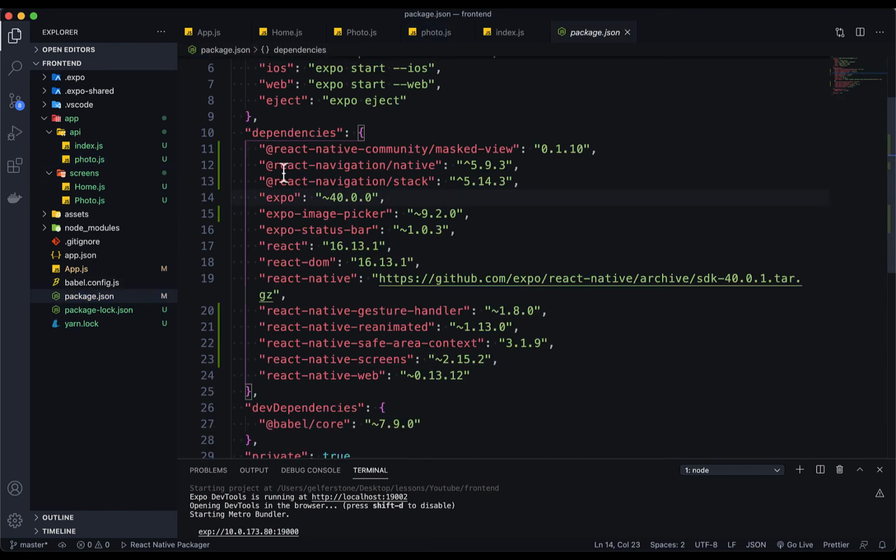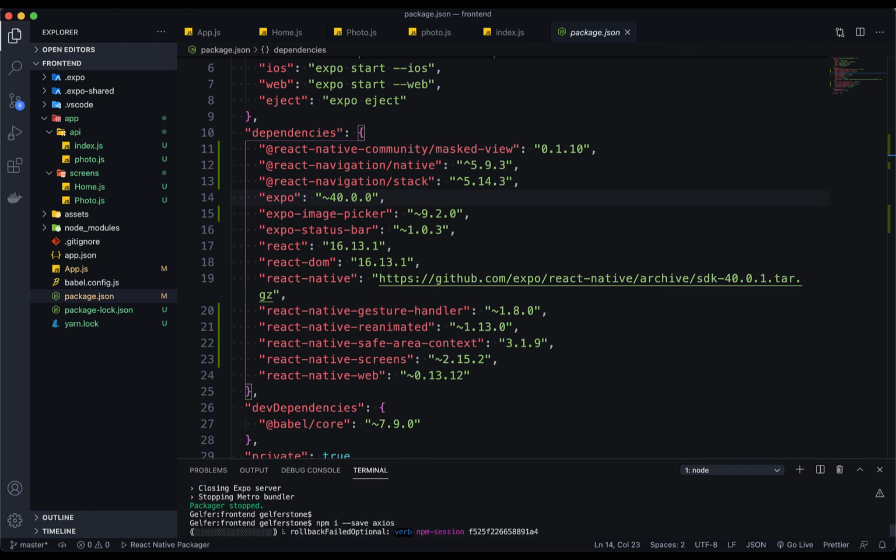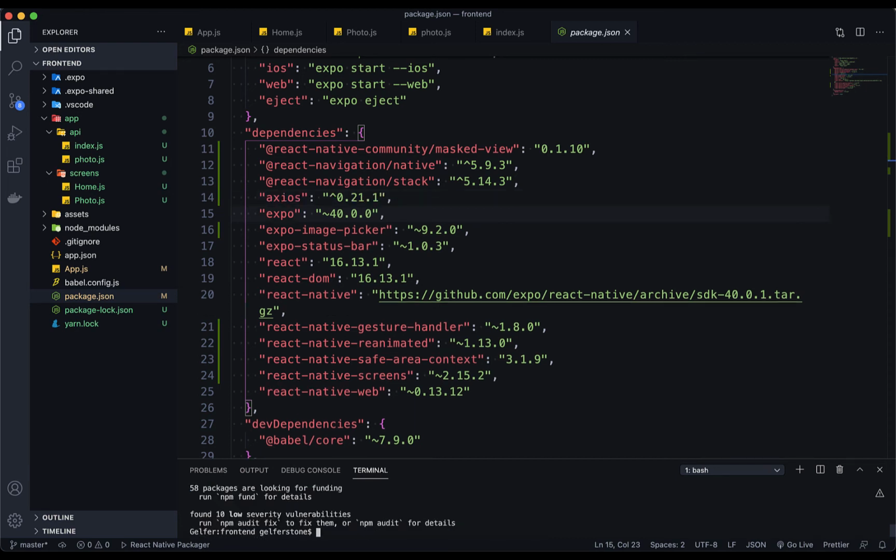Now back to our photo API file, because we import Axios here, but if you check package.json, you can see that we haven't imported that package in our project yet. I'm going to stop my simulator and then type npm i --save axios, and then expo start again.